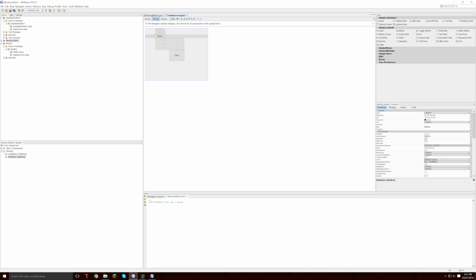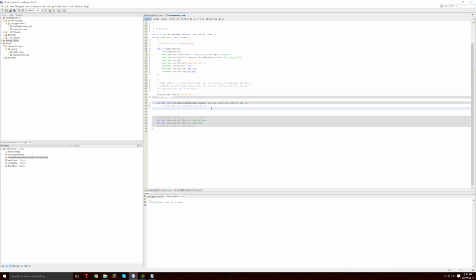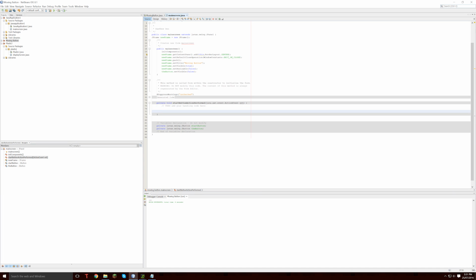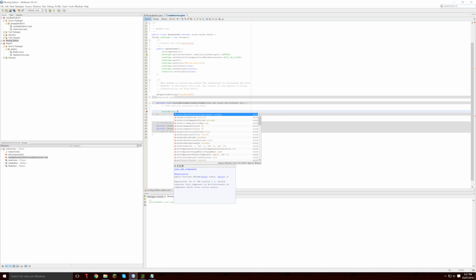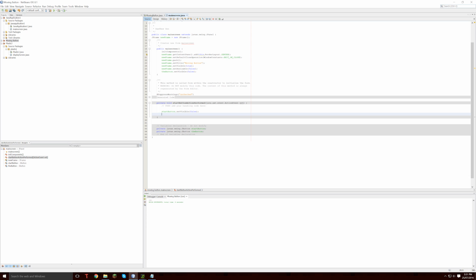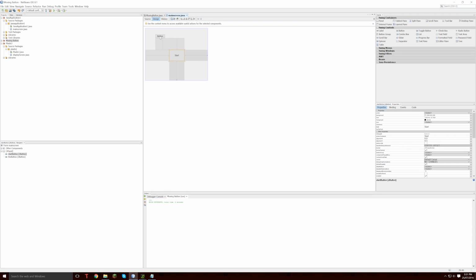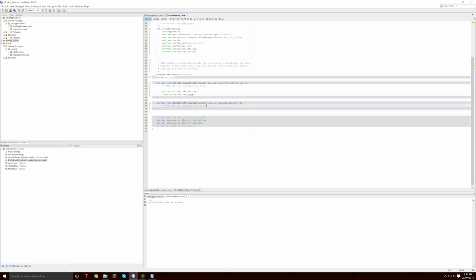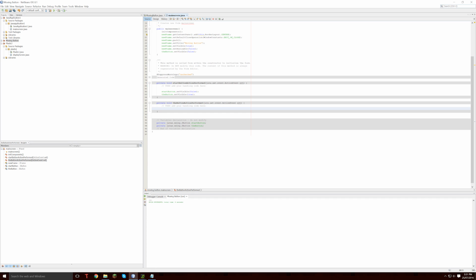Now what we're going to need to do is double click on the start button, and in the start button what we're going to do is make it so the start button dot set visible equals false. This button's going to disappear once the game starts. The next thing we're going to do is make the button suddenly appear. So set visible equals true, like that. Then we're going to go over and double click on the button to open its action performed.